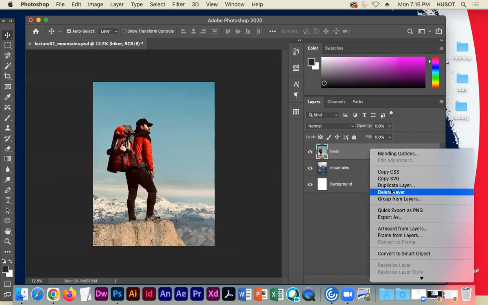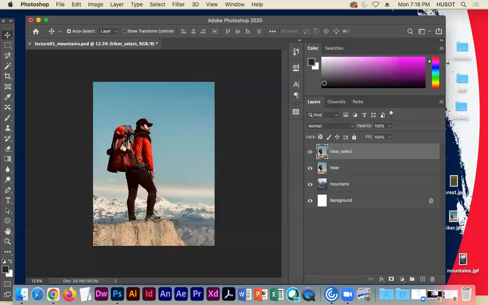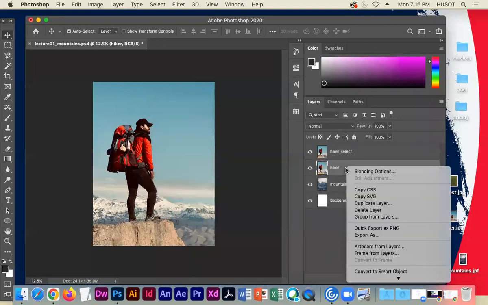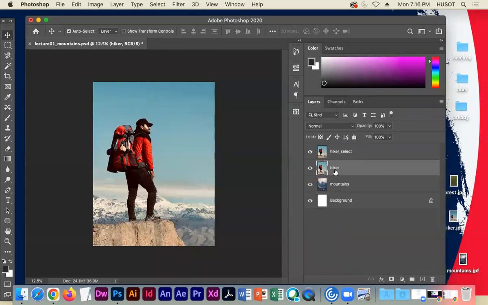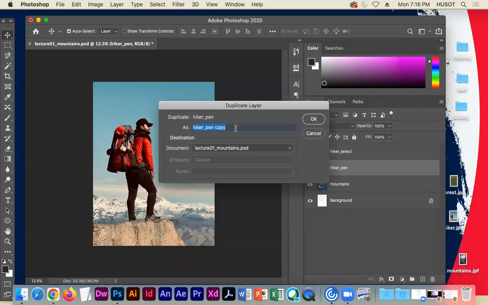I'm going to right click on it and I'm going to duplicate layer and I'm going to name the new one hiker_select. And I'm going to name the original one hiker_pen, just so that you know it's the pen tool. I'm going to show you a couple of different ways to cut out the hiker. And I'm actually going to duplicate the layer one more time. And I'm going to name it hiker original.